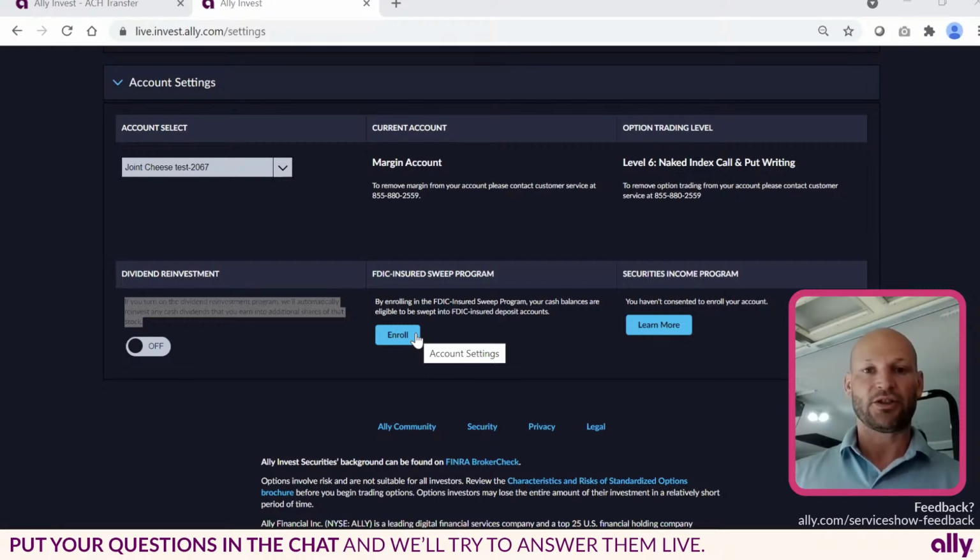With the FDIC Insured Sweep program, we partner with a number of banks through our clearing firm to keep your cash safe. You can enroll in that program and then invoke FDIC coverage on any cash balances in your account, versus just the general SIPC coverage for your brokerage account. And again, you do that by clicking enroll on this middle button here.